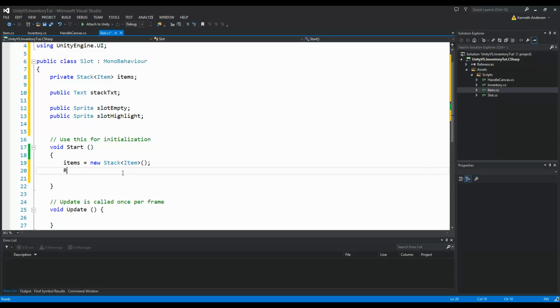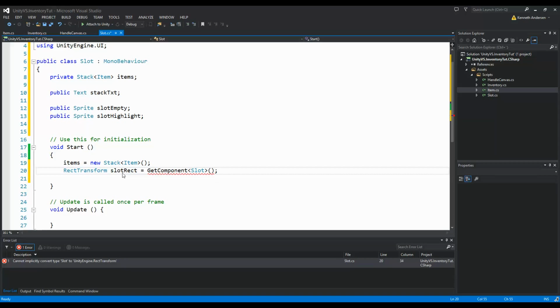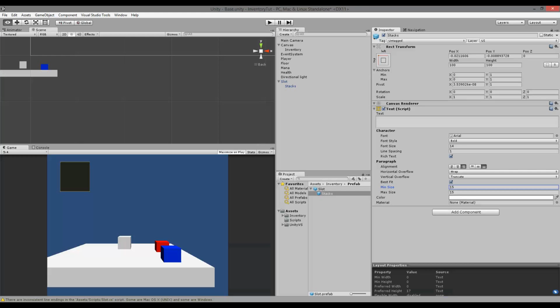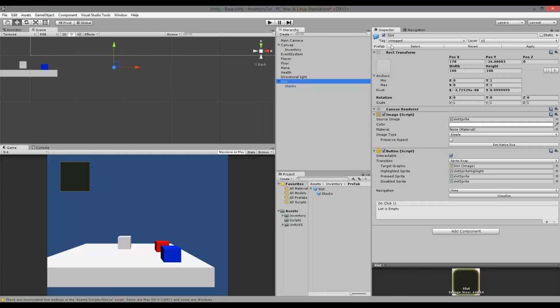So first of all, I'm going to make a rect transform called temp rect. Let's call it slot rect equals get component, sorry, not slot, of course, rect transform. So now we have made a reference to the transform sitting on the slot. So this is the rect transform here. That's the one we have made a reference to.